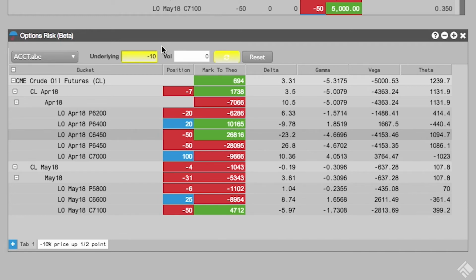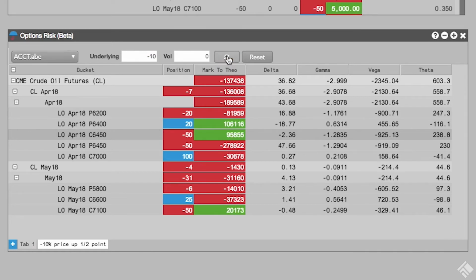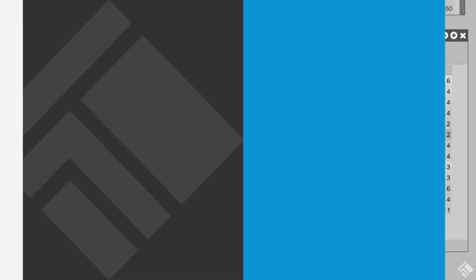As you can see, the underlying field and refresh button flash yellow to indicate that the change is not reflected in the data yet. We can click the refresh button to see our updated data. Now, let's add a half point increase in volatility by entering 0.5 in the vol field. Again, our vol field highlights yellow to indicate a change has been made but not yet applied, so we click the refresh button to recalculate and display the estimated change in our open position based on the adjustment.